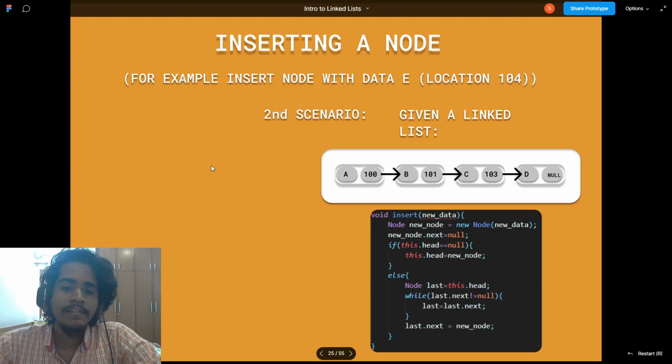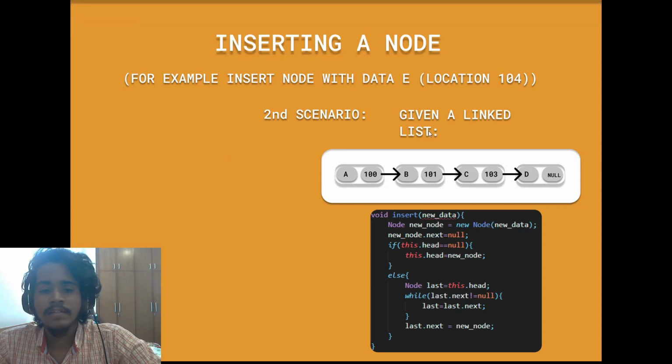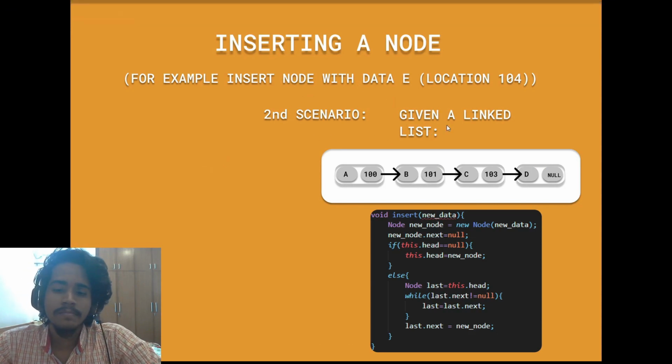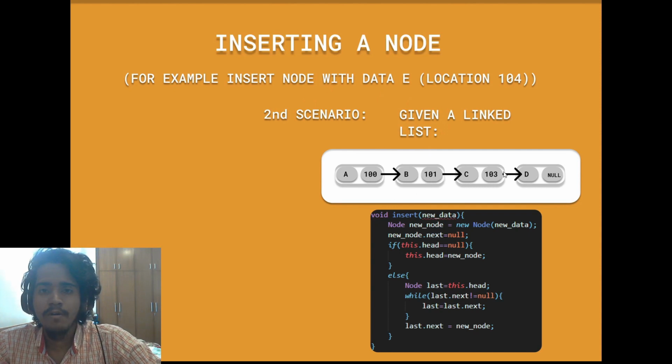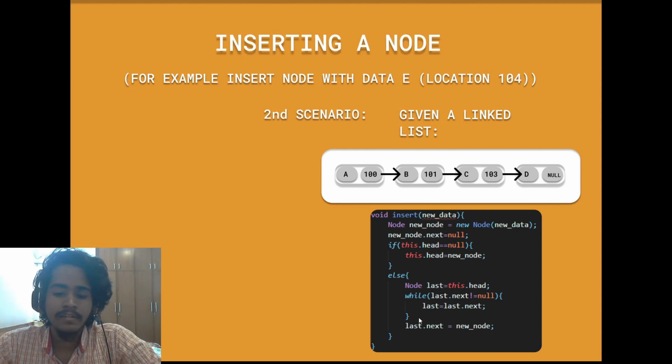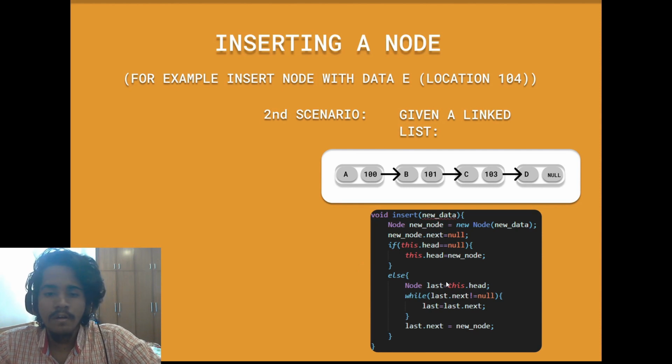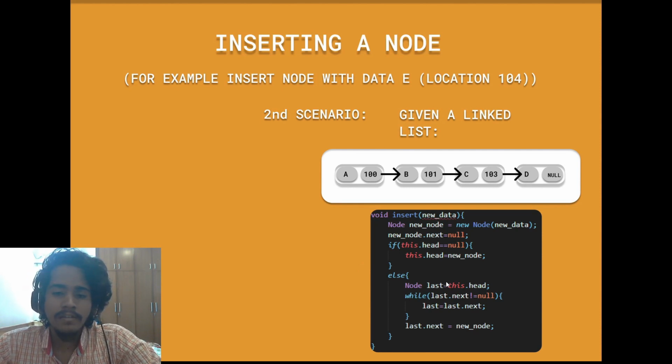Now we'll look into the second scenario. Given a linked list, we'll have to insert node with data E. As you can see here, we have 4 nodes in the linked list already. That is A, B, C, D, and D is the last node. Now look into the code. We have added another else condition. This is how it goes. We create a new node, that is the last node or a temp node, whichever you want to name it, and we'll make it point to the head of the linked list.